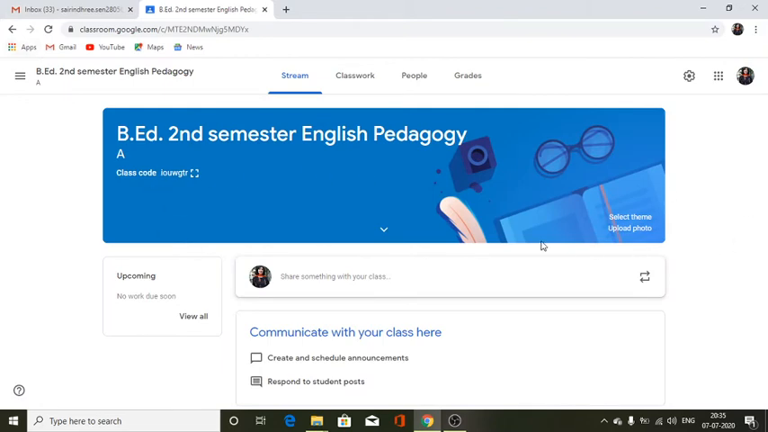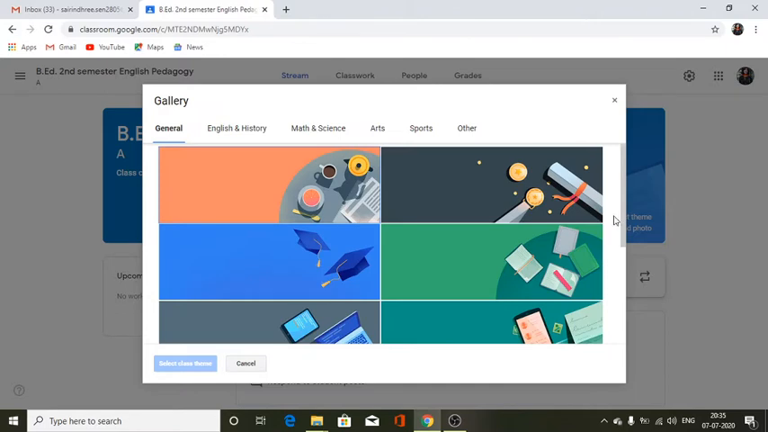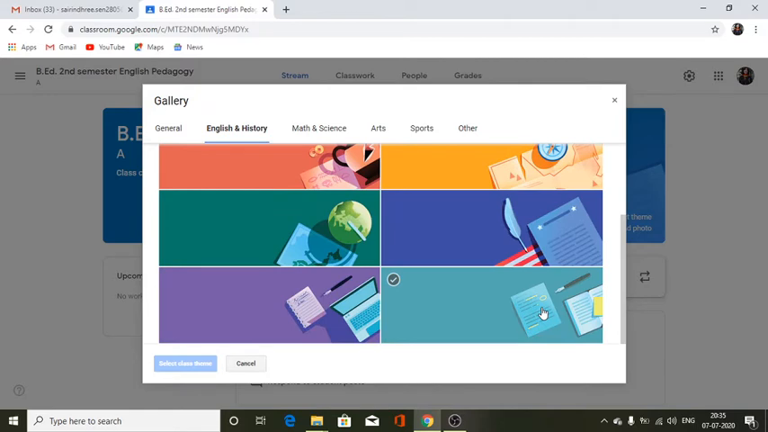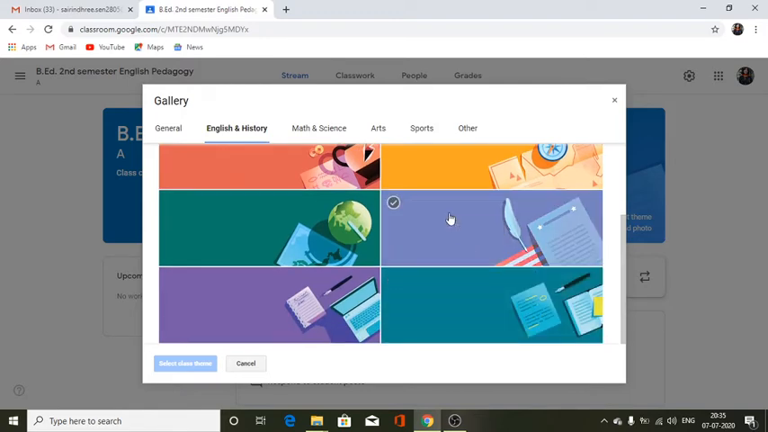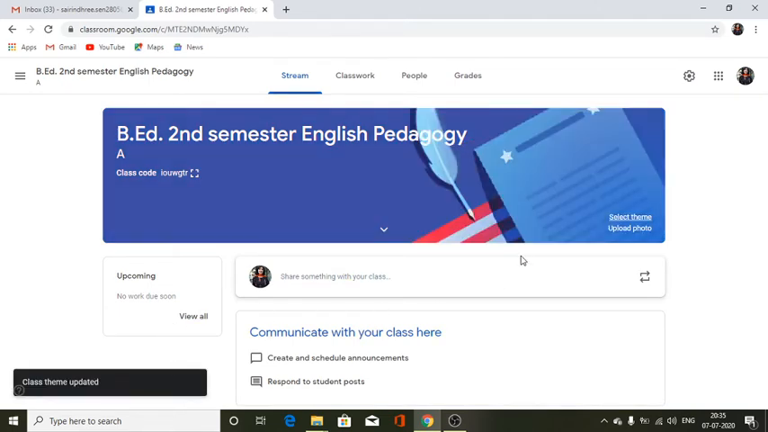Now this is a theme. You can change the theme according to your choice. Here are two options: select theme or upload photo. In case of upload photo, you can click here, and if you have any preferred photograph in your device, you can upload it over here, or else you have some default themes which you can select from. Here are a few themes based on subject, general and others. So I can choose according to my own desire. For example, I choose this theme, star class theme. See, my theme changes. So this is basically your classroom structure.